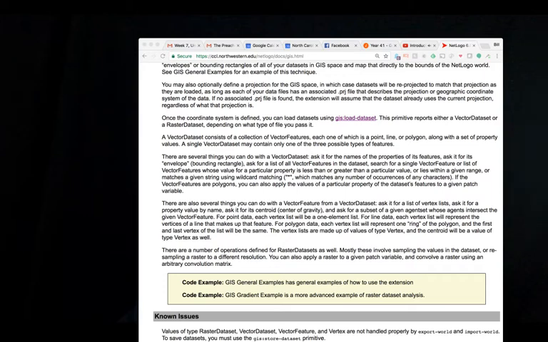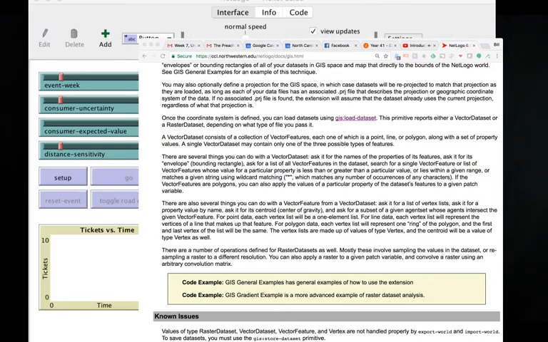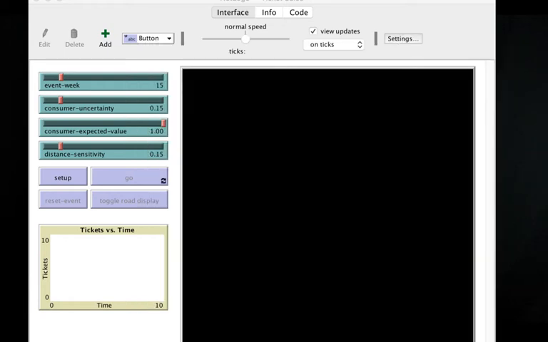Yeah, okay. So let me show you real quick. There is an example in the models library. It's called ticket sales. It's under Unit 8. And it takes a little bit longer because it's actually reading in a bunch of data from some very detailed GIS files to set up and run.